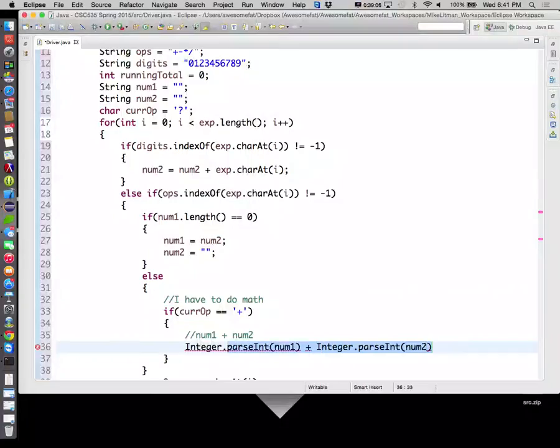Make sense? That will get the integer version of both of those and resolve down to a single integer. And I'm going to store that answer back in num1. Okay? And I think I gave you this hint last time that you can turn a number into a string by concatenating onto the empty string. So we're going to say num1 is equal to the empty string concatenated with this.